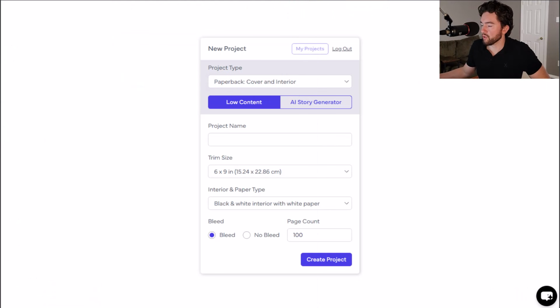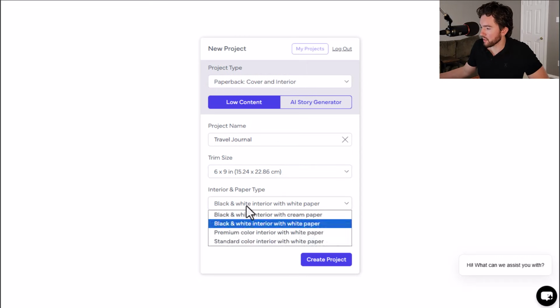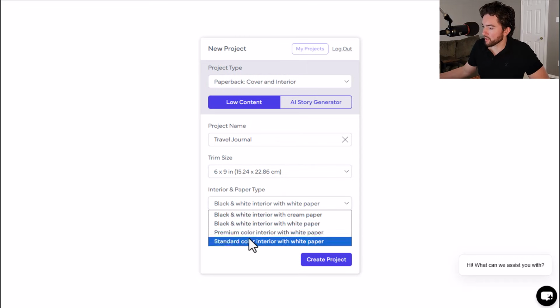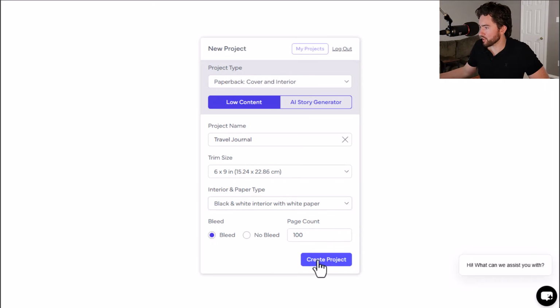So then you would want to click on Book Bolt Studio. That will take you to this page right here. This is where you start to actually create it for selling on Amazon. So you would actually start creating how you're going to do this. You can also use an AI story generator if you want to, but for this one, I'm using low content because it's a journal. So I would just call this maybe the travel journal. Just a standard 6 by 9 inches with black and white interior with white paper. And then you can also choose premium colors, standard colors, etc. And then you would just click create project.